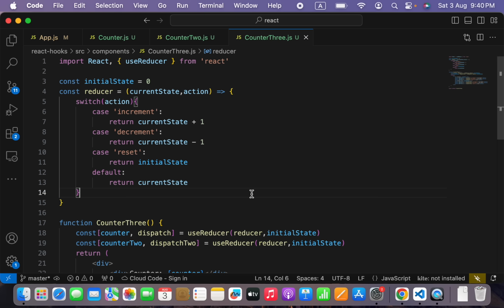So I hope you understand. That's it for useReducer multiple times. This is our third example.